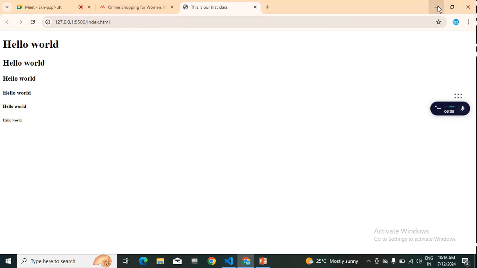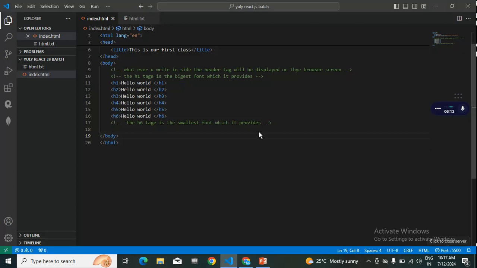Today we'll be learning more text tags. Text tags are nothing but, if you want to write any text or any paragraph, how will you write it? So we have another tag called the p tag.